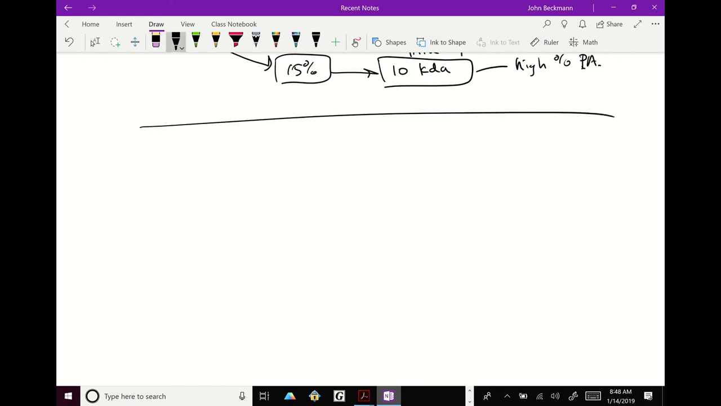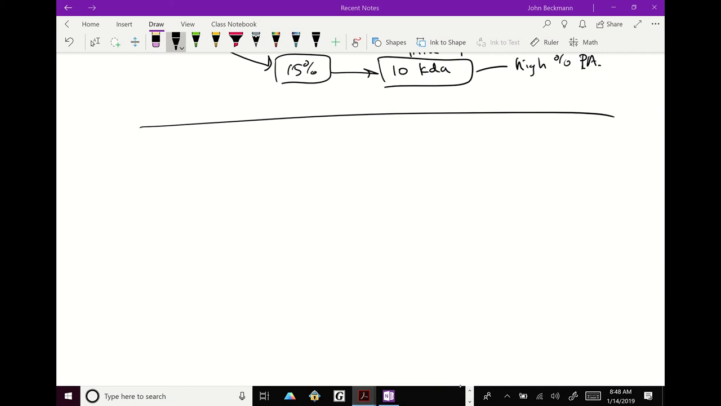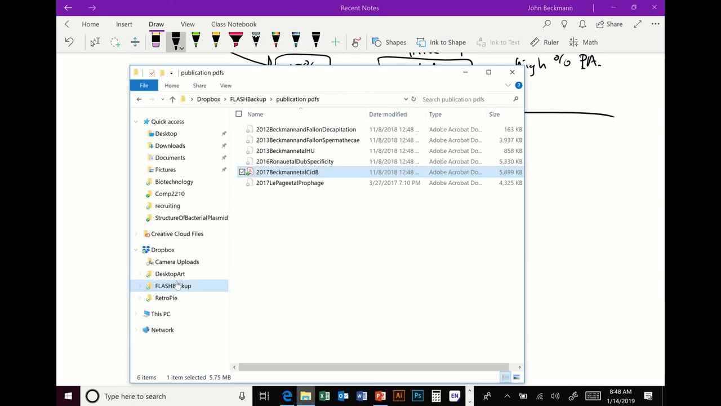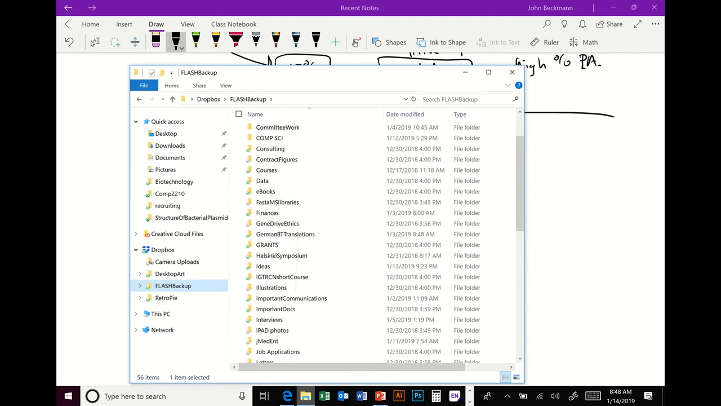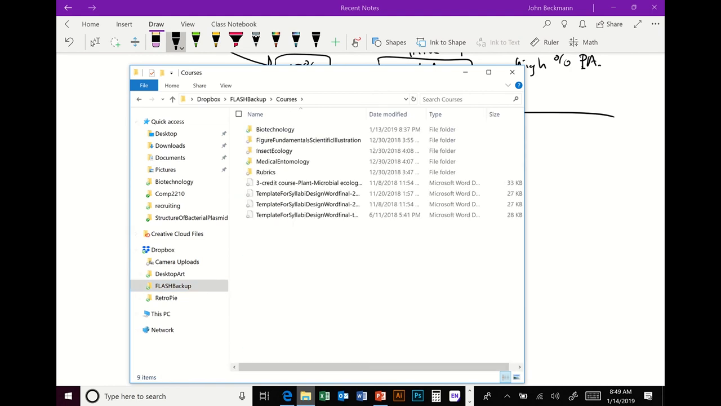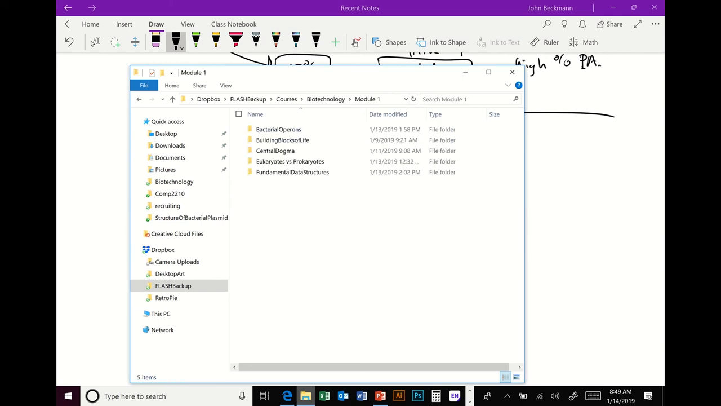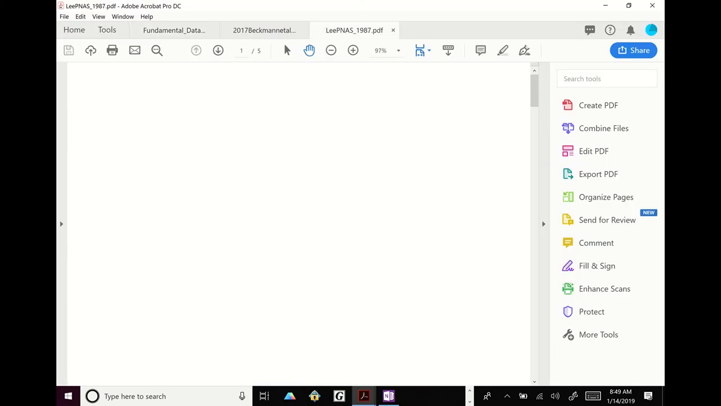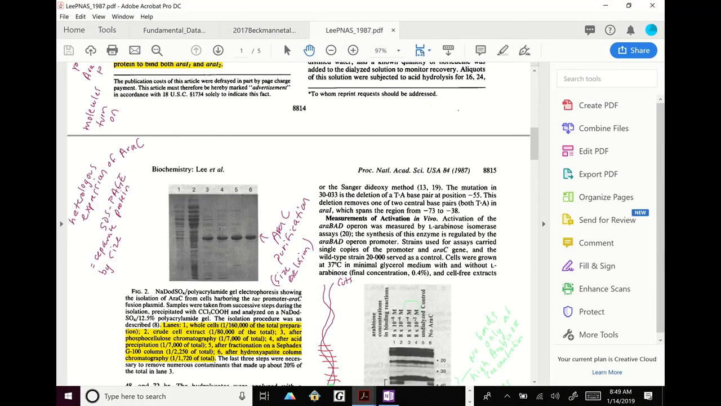So let's look at what... Let me pull up an SDS-PAGE from an assignment that I gave you guys. Let's see here. Courses. I have too many folders. Courses. Biotechnology. What is it in? I think it's in module one. I think it's the last one. Bacterial operons. PBAD. They have an SDS-PAGE in here. You see this? That is an SDS-PAGE reaction, okay?